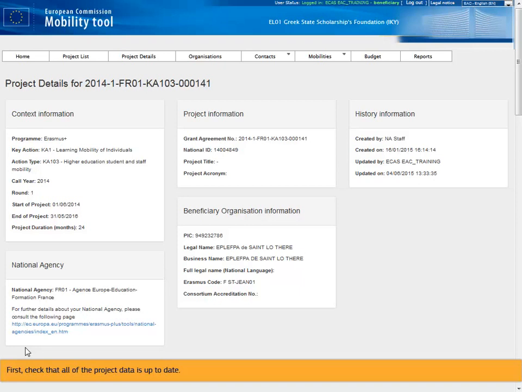First, check that all of the project data is up to date. In case there are changes or amendments to be performed, notify your national agency, and request the changes to be performed in their system. Once the changes have been applied to your project data in the national agency's system, you will receive an automatic notification.